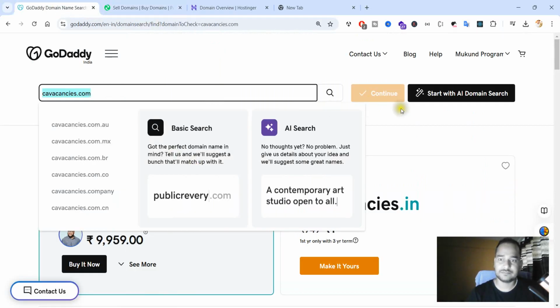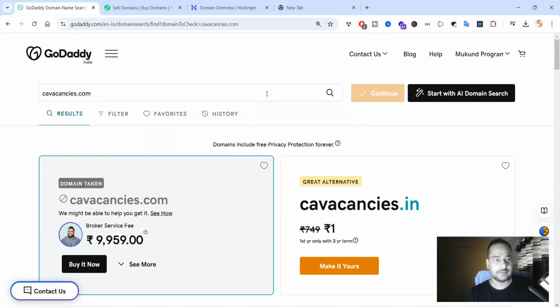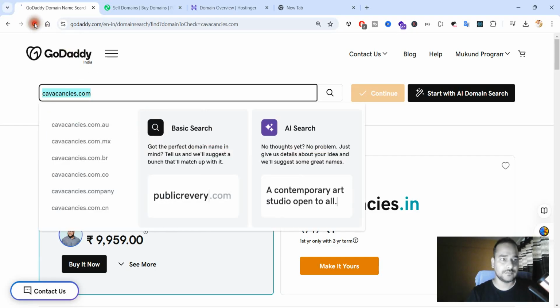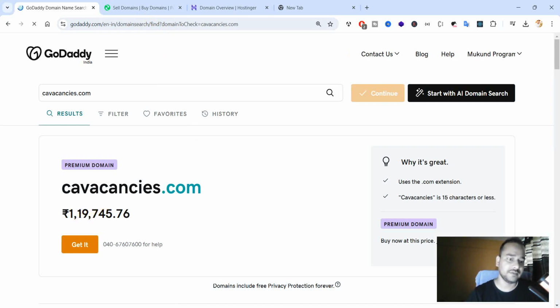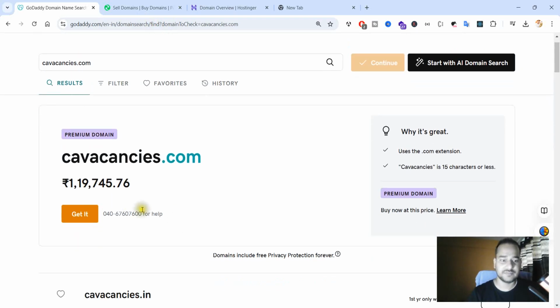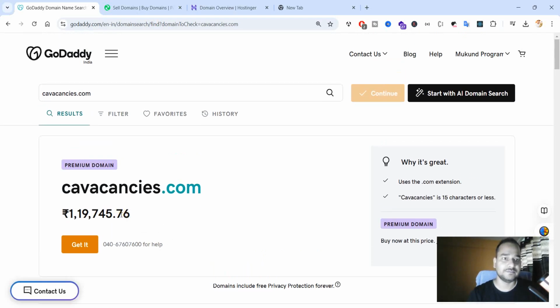Once you search here, it will take some time. Some time means 1 minute or 2 minutes. So just refresh this. Here you can see the value is updated, okay, and you can directly purchase now. So this way you can resell your domain at a higher cost.